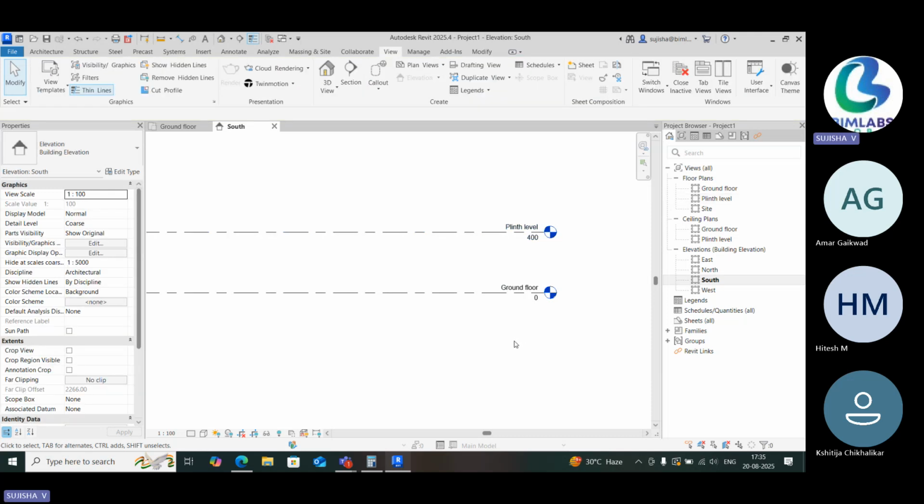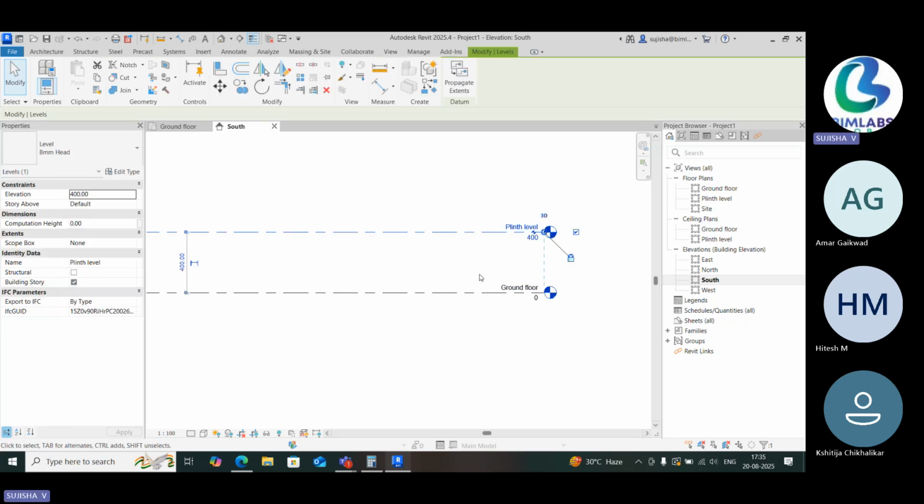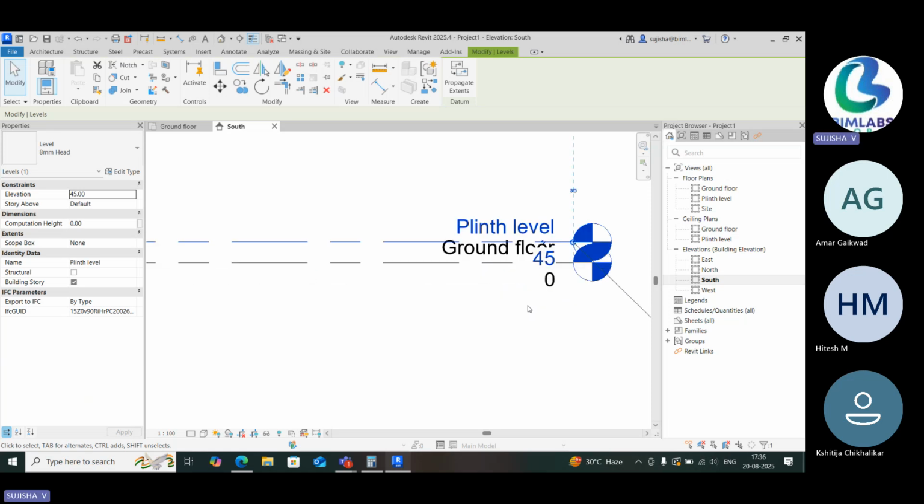Now, if I want to adjust the height of that particular level, this is my elevation. So from the ground, I'm assuming the plinth height as 45 centimeter. Now I'll change the dimension of this particular level. For that, I'll select the level first. After selecting the level, I'll select this 400, that is the elevation. I'll select that and type my value as 45. Then click on enter. Now you can see the level has moved down, because now the distance between the ground floor and the plinth level is 45.